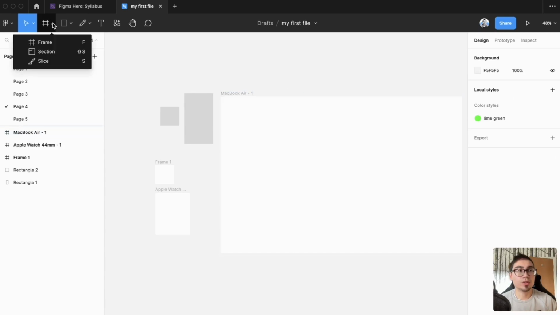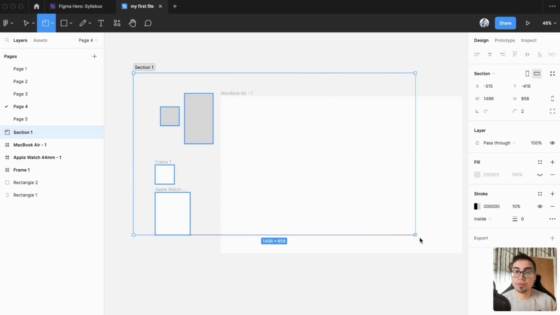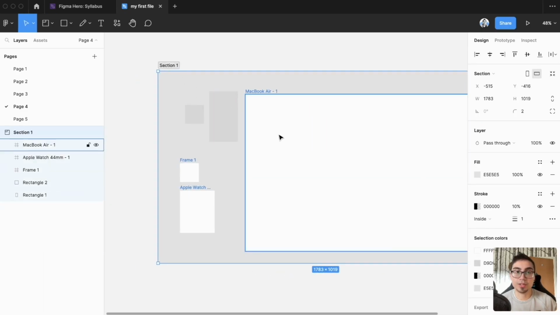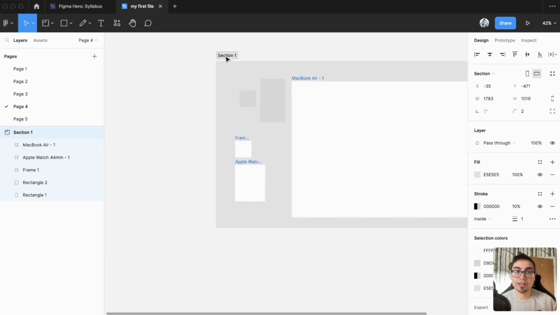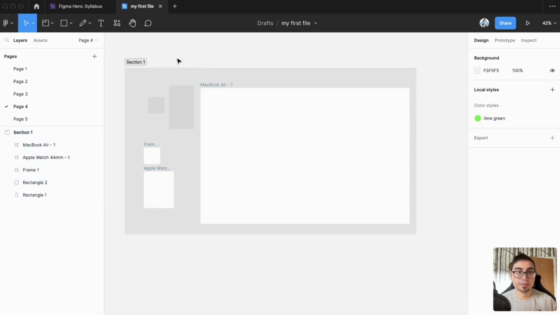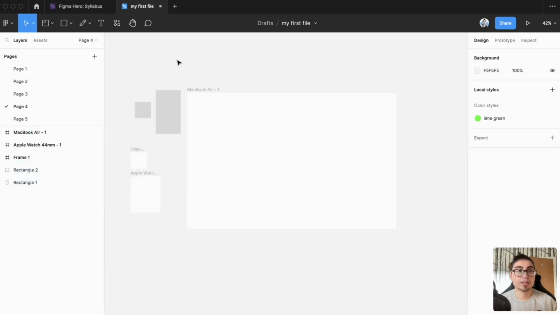What you can use as well here is the section tool. The shortcut is Shift S, and the section is quite good for putting your things together. So you'll be able to organize your stuff all together and drag things left and right. So that's quite cool. Let's get rid of that.